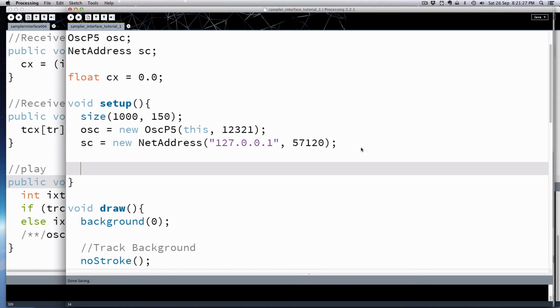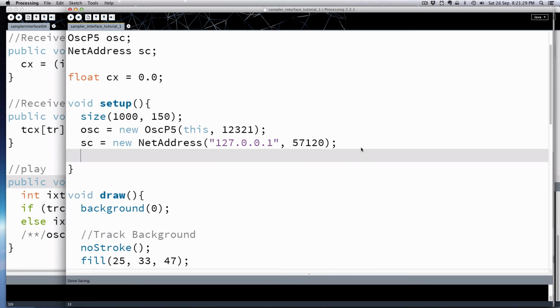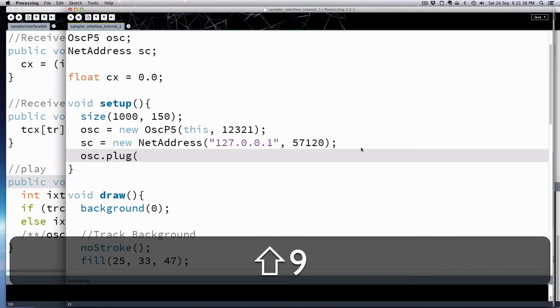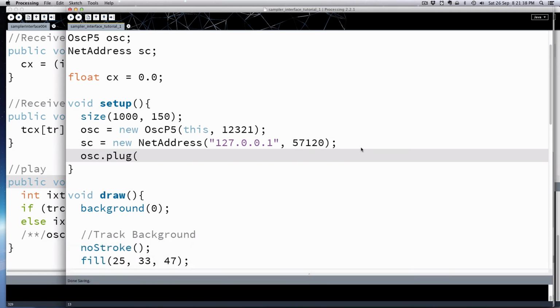So we need to go up to setup, and we're going to use our OSC machine again, OSC, and a function called plug. Basically, this is just going to forward anything on. It needs operating context again, so this. That becomes relevant later on when you start making your own classes. Sometimes you want to plug into an individual class instead of everywhere. But you'll cross that bridge when you get to it.